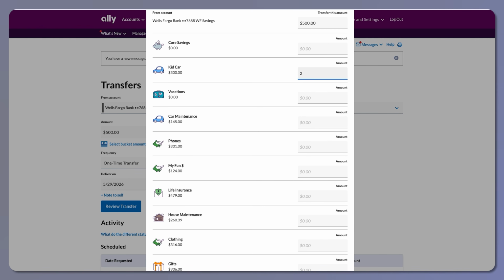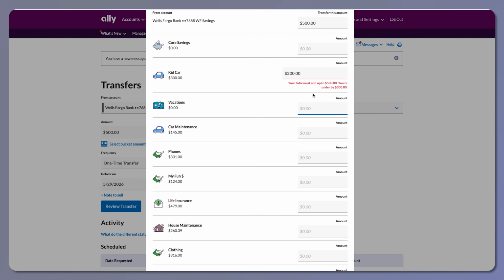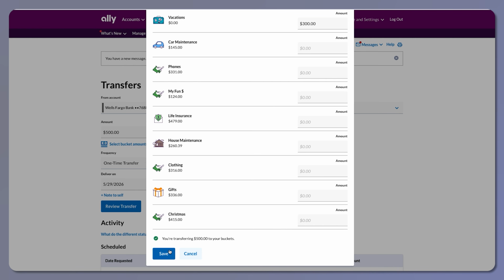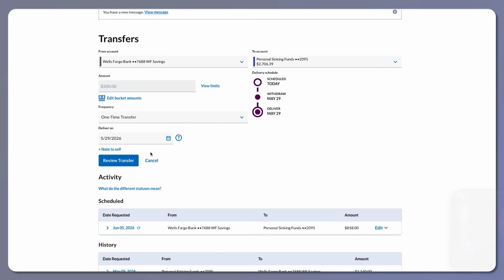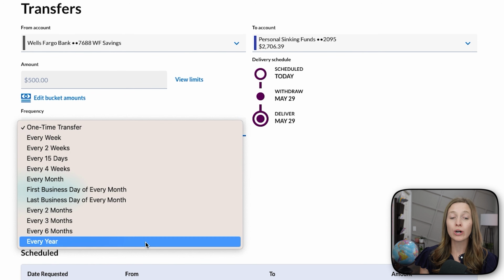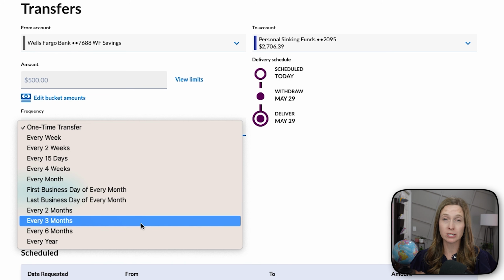So let's say I want to put 200 in here and 300 in our vacations. So it is adding up. You can see it's green. I'm good to transfer. If I click save, now it's going to transfer the $500 into those buckets that I chose. I have to choose if it's one time or how often. And there are a lot more options if you do it this way.